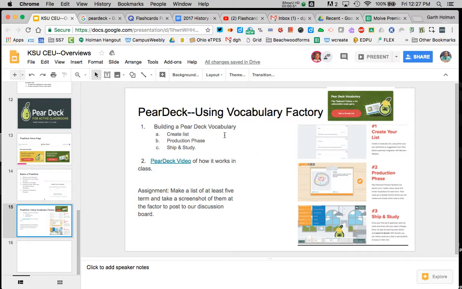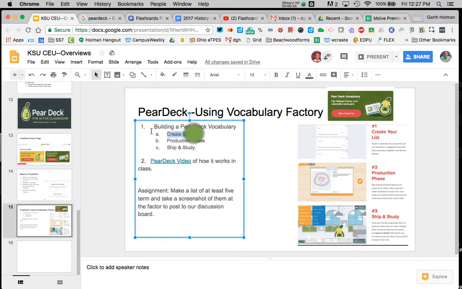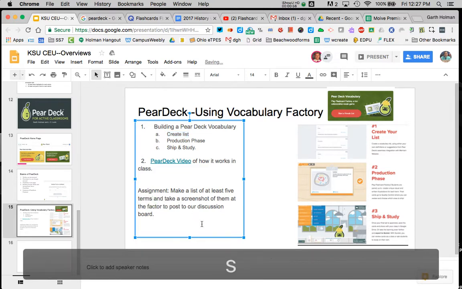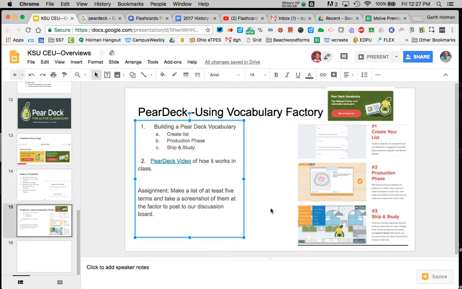This will be a very short video. I'm just going to show you the basics of how to build that, or really creating the list. Then there'll be a video that's already going to be posted in Blackboard to show you to watch it in action. Can't really show you it in action, so that's like a 2-minute video, and this one will be fairly short as well. And then your assignment is ultimately to make a list of at least 5 terms you would use in your classroom. Like I said, should be terms. And to take a screenshot of them at the factory to post to our discussion board. I'll walk you through that process.